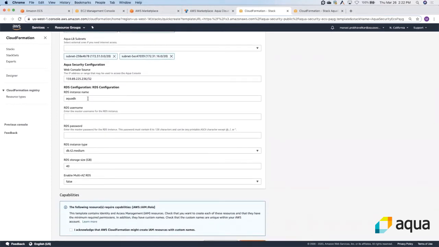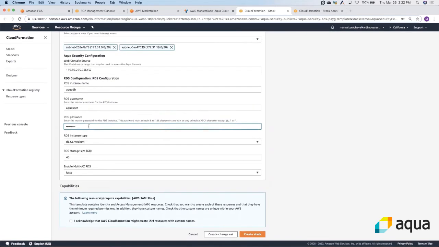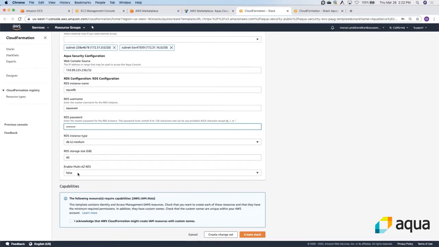Next up is the section for RDS. So Aqua database is deployed as an RDS configuration in AWS because managed databases are easier to manage, as you know. You can enter your favorite username for the user and the password. Make sure that this is compliant with the AWS password requirements. And you can also do a multi-AZ deployment, but just for the demo's sake, I'm just going to keep it easier and set it to false.